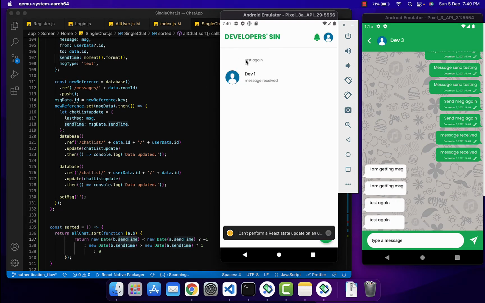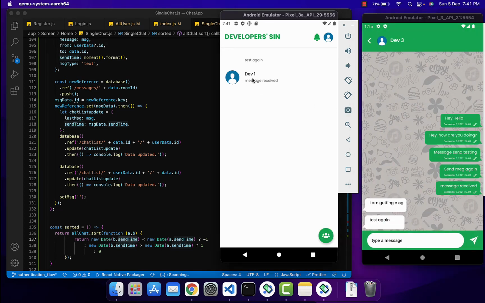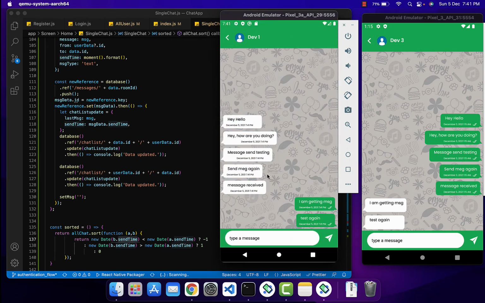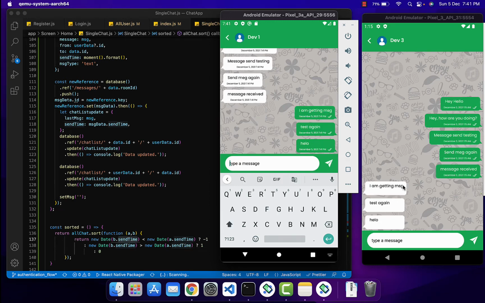So you are getting two data right now, so I don't know why, we're going to check that later. Okay, so now if we try to send the message, says hello, we can see the hello over here, but we cannot see the message time.